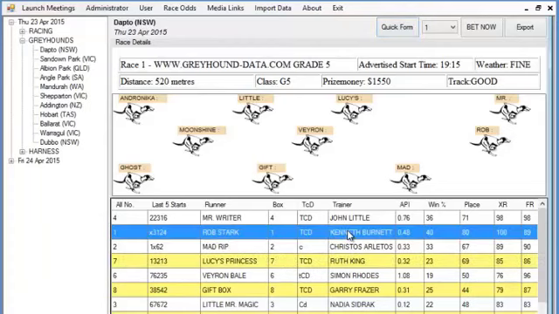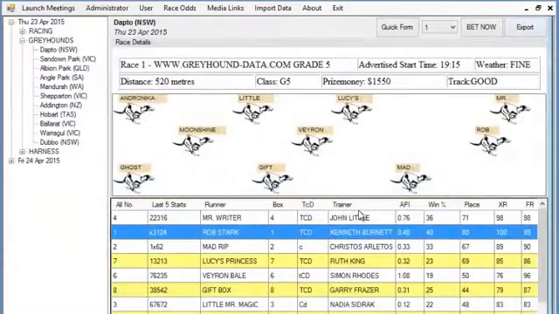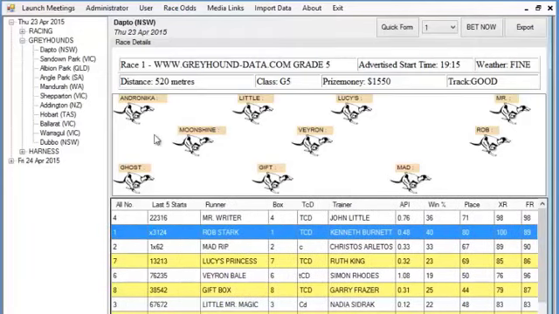Once again, if we click on the trainer, we get the dogs. We don't get the trainer stats. We only get the dog stats here. So it doesn't have the trainer stats like we do in the thoroughbreds. Okay, so that's the Greyhounds.